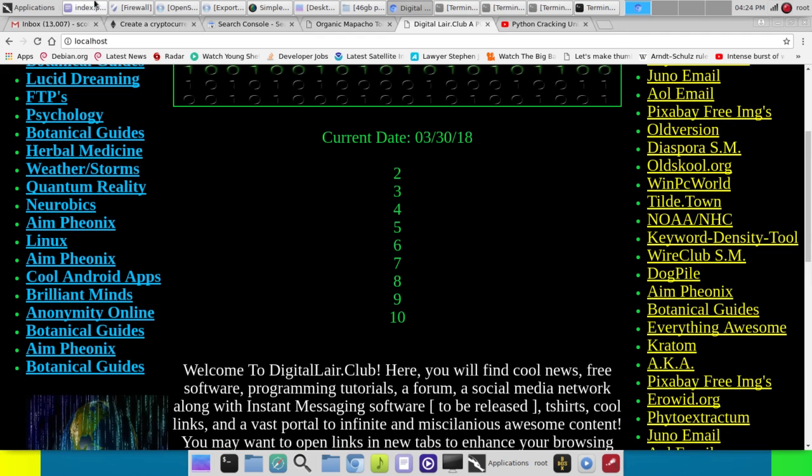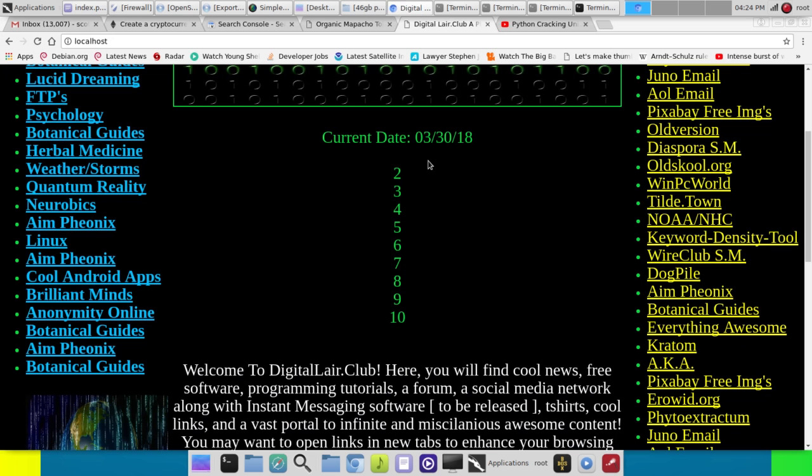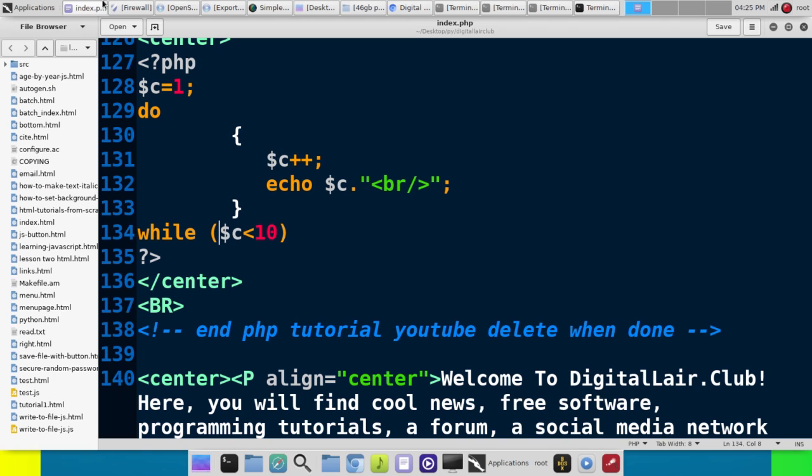Okay, so what we have here is set C to 1, while C is less than 10, print C and add 1 to it every time. So as you can see, we're missing 1, because before it prints C, it's already added 1 to it. See, if we just switch these two around and put echo first, we'd see 1. But since we have C++ first, we don't. Okay, moving on.